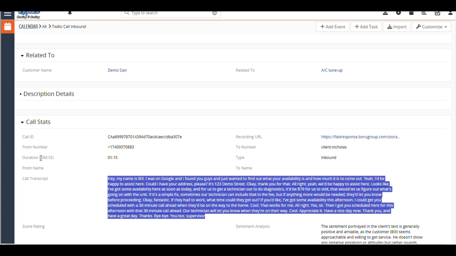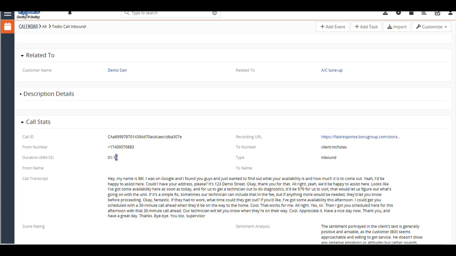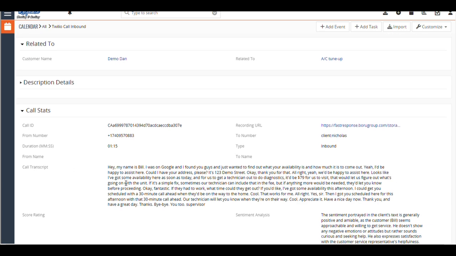Another important feature here is the duration. How long was the phone call? That's kind of a key factor in customer service. How long are we talking to the people on the phone? Are we talking too long, or are we running them off the phone? So this is the call transcript.